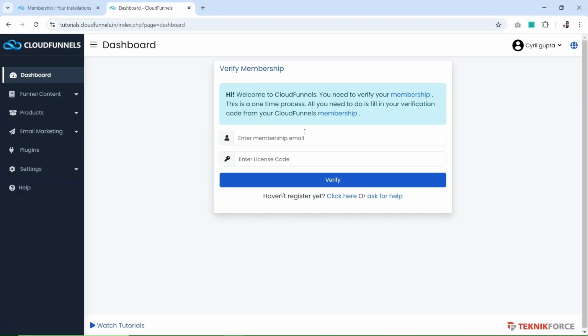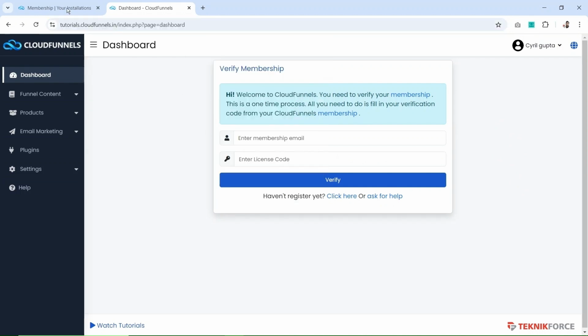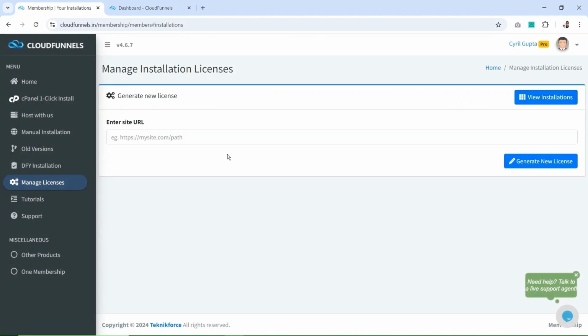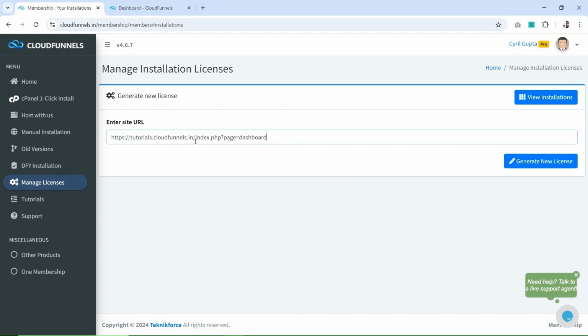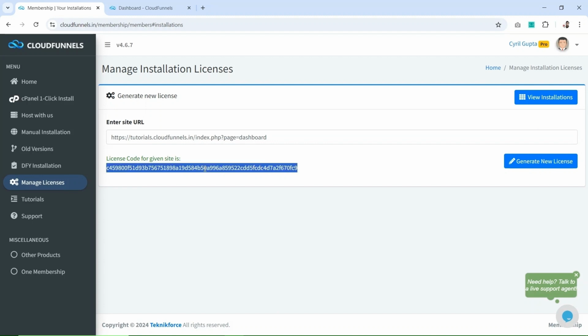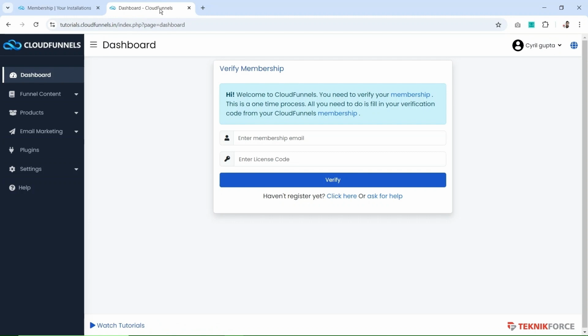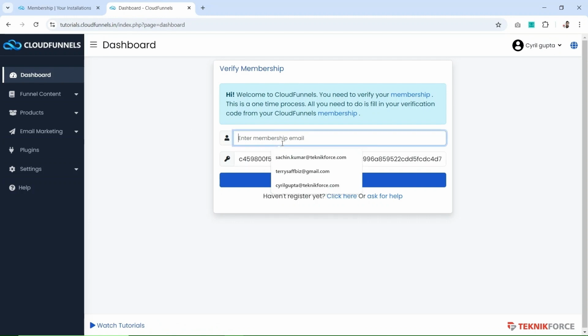Copy the CloudFunnels URL. Go to your CloudFunnels membership area. Click on Generate License. Enter the site URL where you installed CloudFunnels, and click on Generate a New License. Copy the license code. Go back to your CloudFunnels dashboard. Paste the license, and enter the email. And then click on Verify.